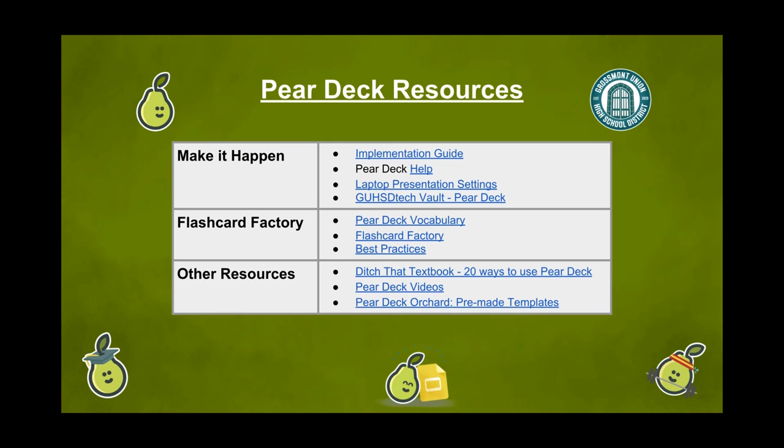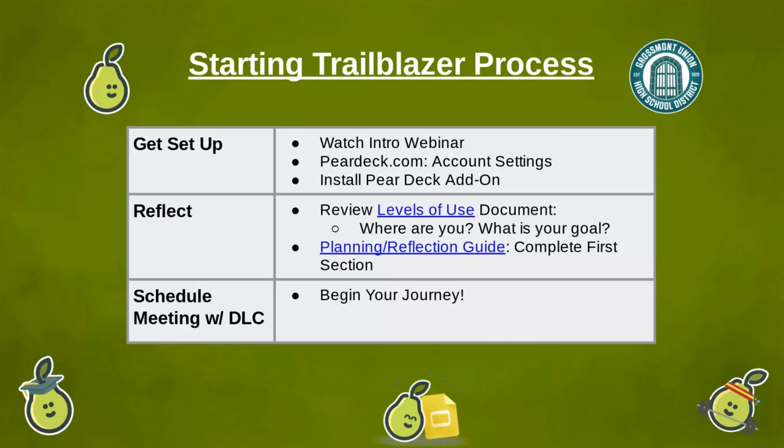As we get moving, there's going to be a lot of resources available to you. To make it happen, there's an implementation guide that you can check out and use on demand. There are some things available for the laptop setups about the presentation, as well as in the Vault, we have some things with Pear Deck: ideas of how to use it in the classroom, a lot of videos, a lot of how-to guides. So now it's time to get moving.